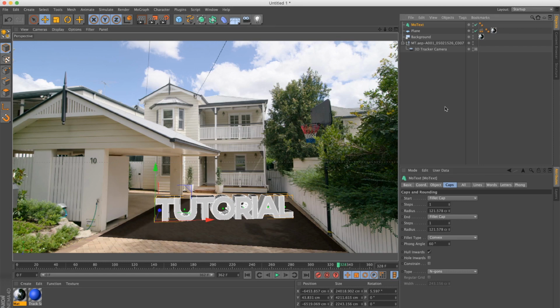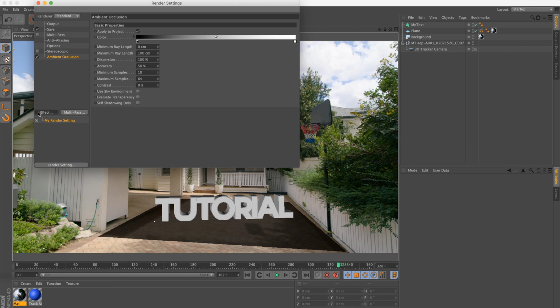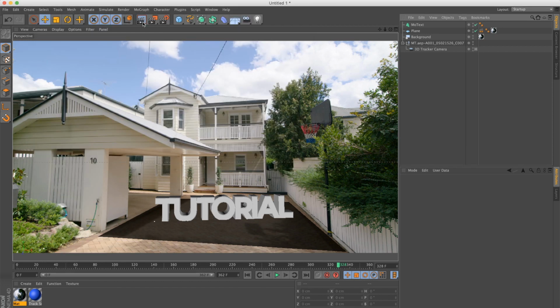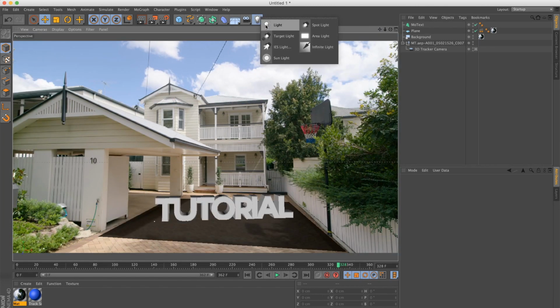Up a little bit. And we come to our render settings. Now this is where we start working a bit of magic. Ambient occlusion and global illumination. Chuck both of those on and we'll have a look. Still nothing, because we need some lights.